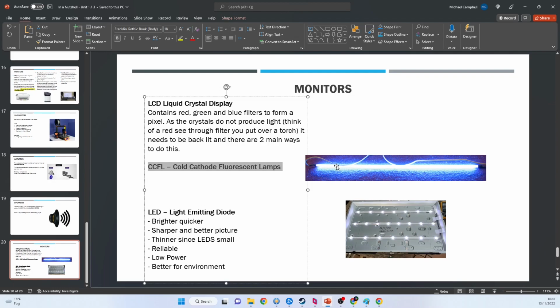But they're not very good for the environment because they have gas inside them, and this gas is not good. So it's got fluorescent gas inside it, and so they're quite annoying for the environment. They don't produce as good a picture, and they do take time to glow up. They're an older technology now, but you probably find some still around.